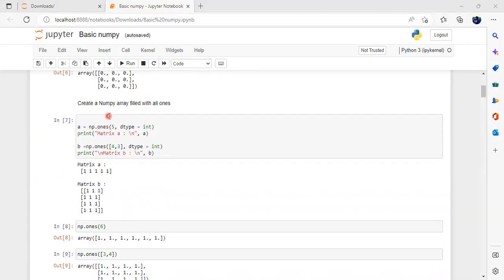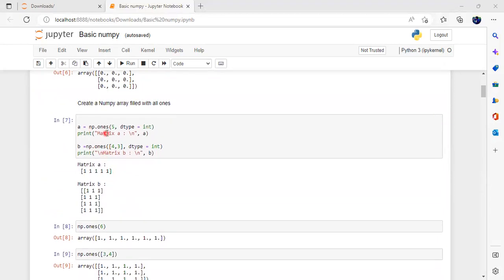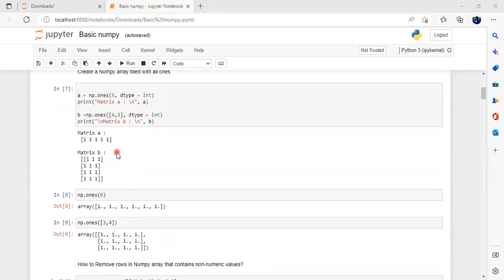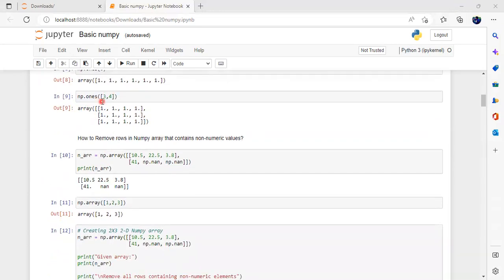So the next is creating a NumPy array filled with all ones. Here you just replace zeros with ones and you will get your output. Same as before, by default it will give float values in the output. That's why you have to mention dtype equals integer. So here it is plain ones. I told you that if you write it directly, you will get 1.0 and so on. You can customize it, like 3 comma 4, meaning 3 rows and 4 columns.